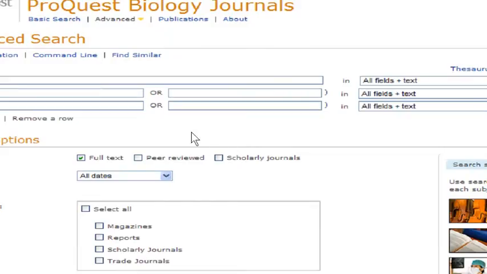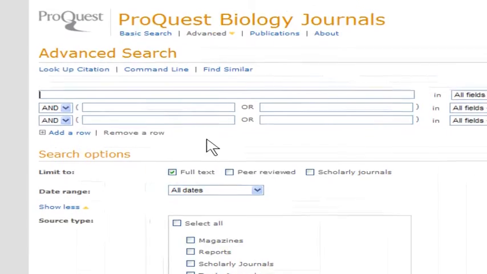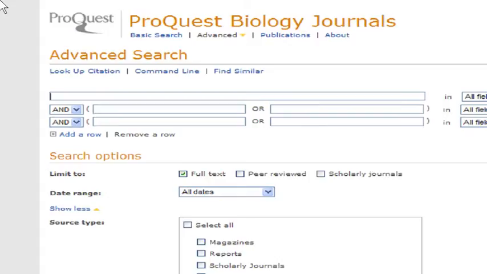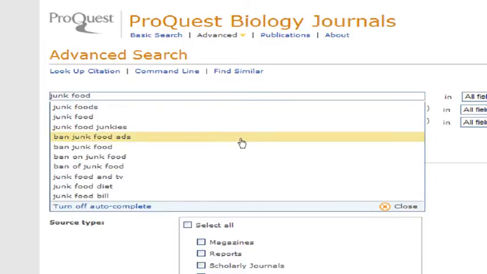and the database will open with an advanced search window so we can look for the specific information we need from the database. We're going to enter a search term and see if the database can return some articles that include that term. In this case, I'm going to look up junk food. So I type that in the search window.